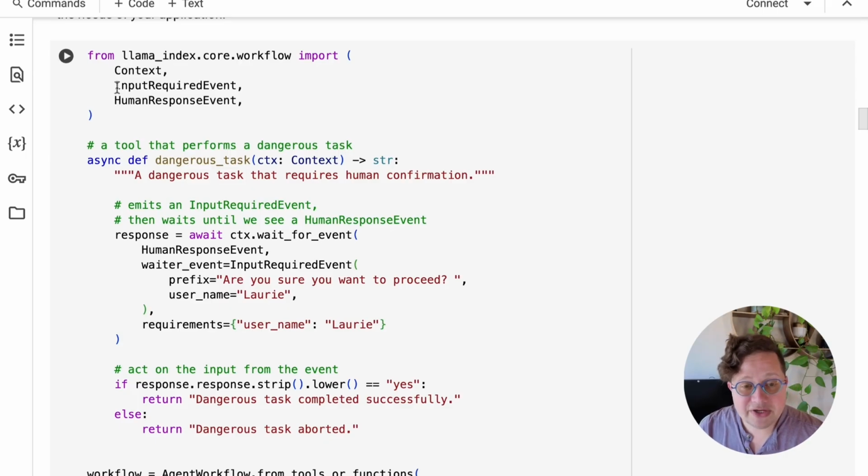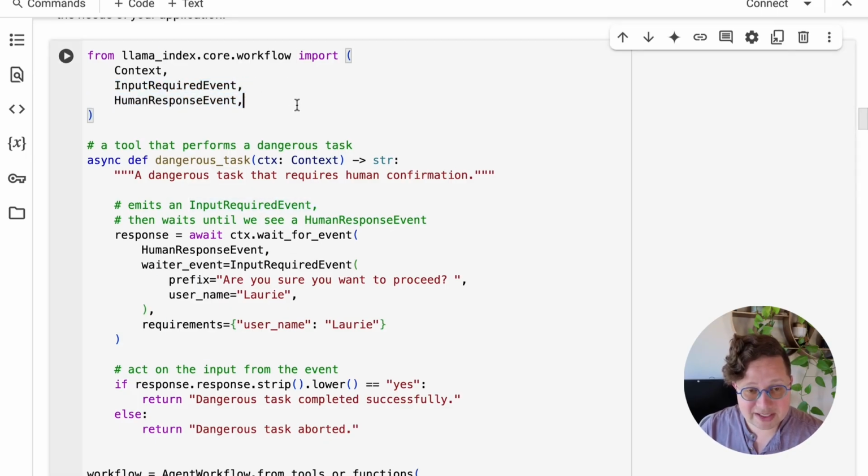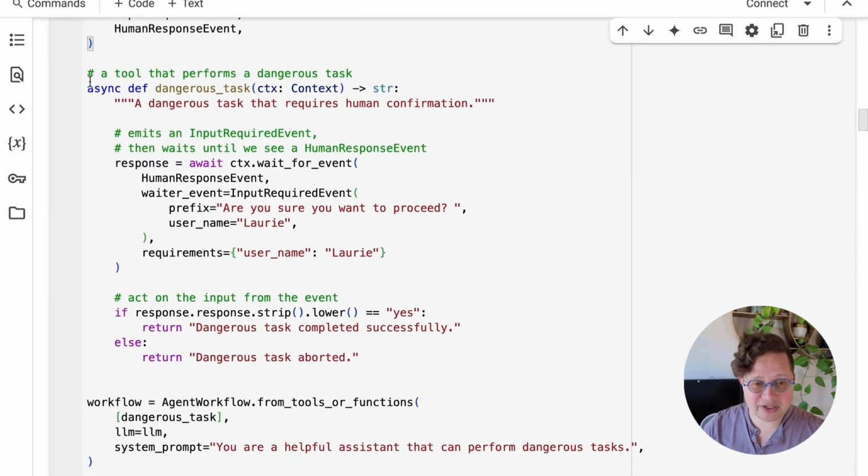We need to bring in these two events. They are a new kind of event, and they are special events. They take strings by default, but you can subclass them to take any kind of data that you want. And in this example, we're going to create a new tool called dangerous task. This is a dangerous task that requires human confirmation. And here you can see what it looks like to get a human in the loop.